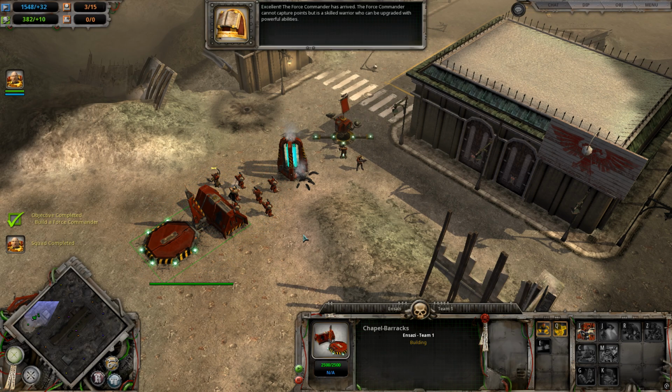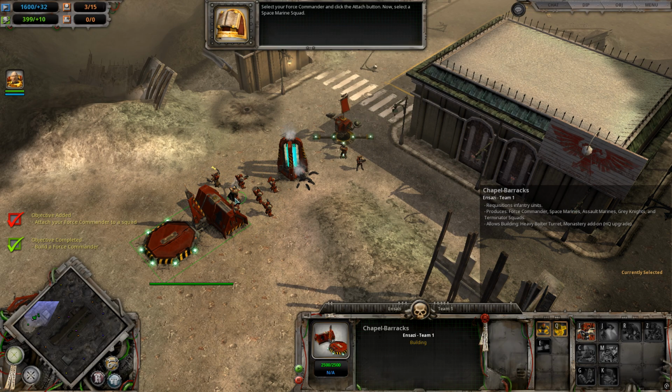Commander has arrived. The Force Commander cannot capture points, but is a skilled warrior who can be upgraded with powerful abilities. The Space Marine's other commander units will become available as you build more facilities and unlock more research. Select your Force Commander and click the Attach button.